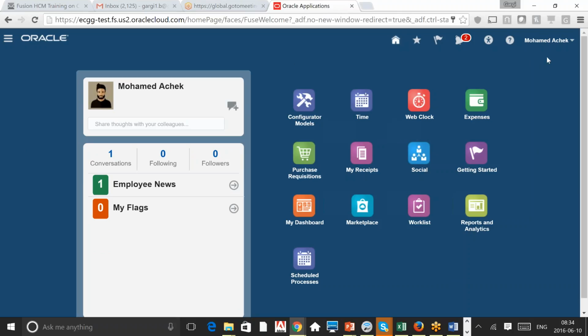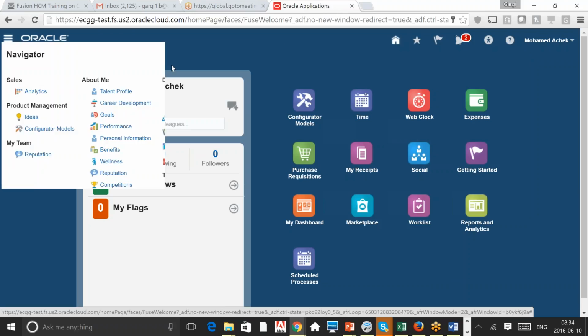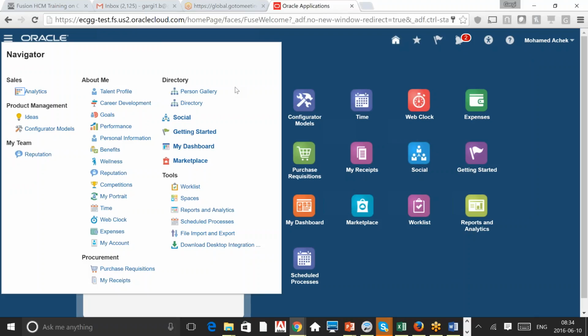Okay, so the most important part is this about me. Now, one suggestion that I will give, once you go for implementation, please remove all these unnecessary things from the system, like the time. If you are not implementing time and labor, you don't need this time. Configurator models are not applicable for the employee. You can remove them from the Springboard itself. Expenses, getting started and all, you can just remove this. Reports and analytics is not required for the employee. Schedule processes also you can remove.